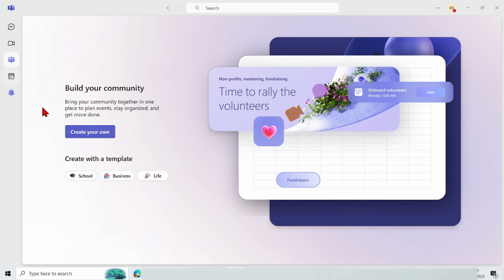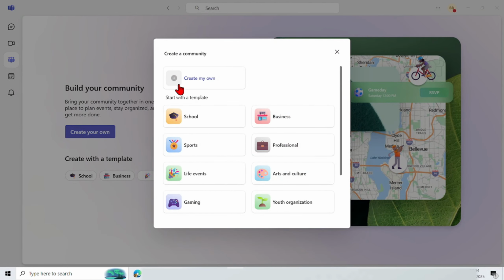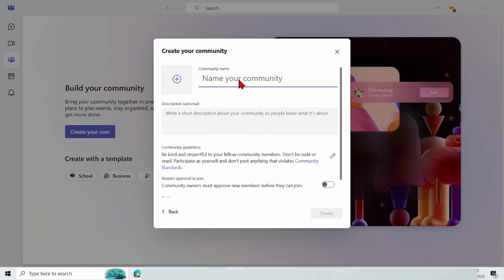Here a menu like this will appear. Tap Create Your Own. Now a choice like this will appear. Tap Create Your Own again. Here the input menu will appear.